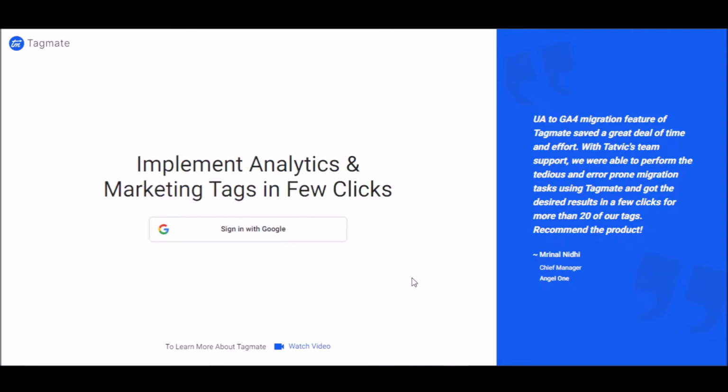Hey guys, this video is on Tagmate's GA4 Implementation module. In this video, we will show you how to create a GA4 project and select the Tag Manager account and container for tracking standard events in GA4. Tagmate will push the event configurations to the GTM container in a couple of clicks, and you will need to just publish the GTM container to access the data in GA.